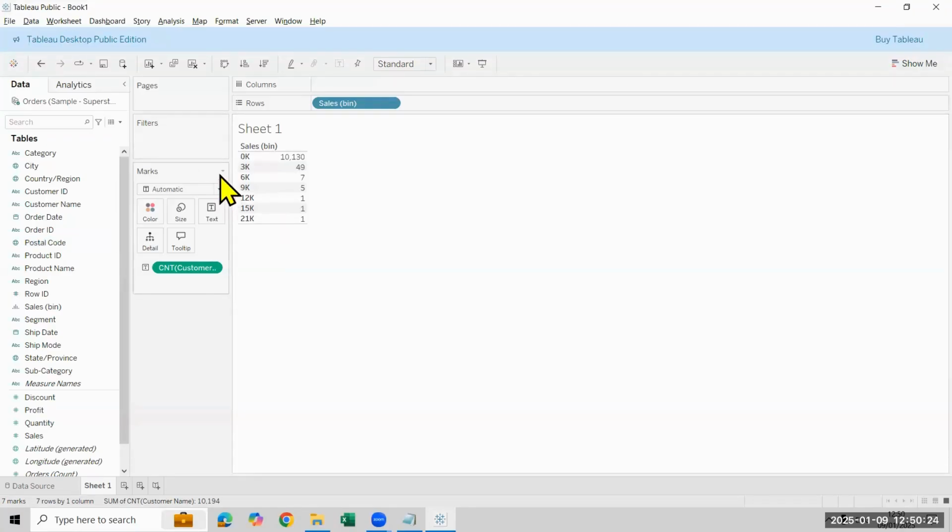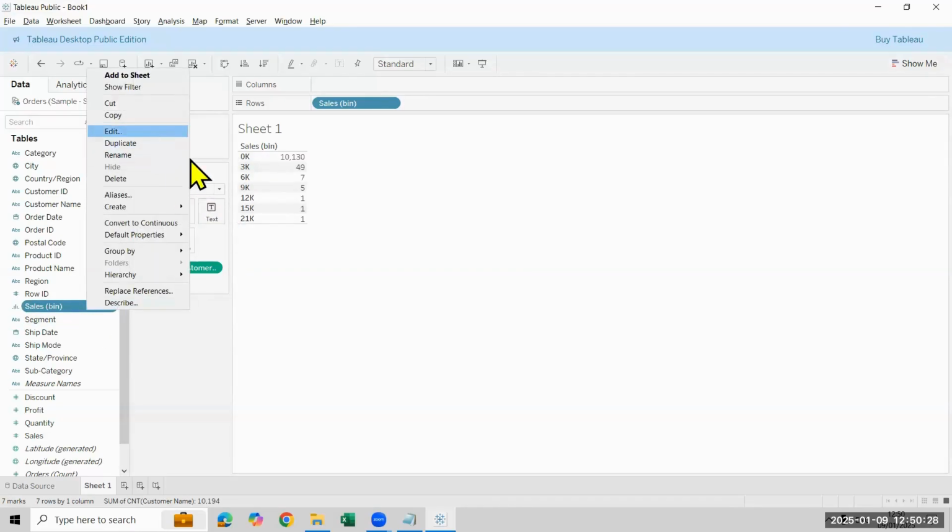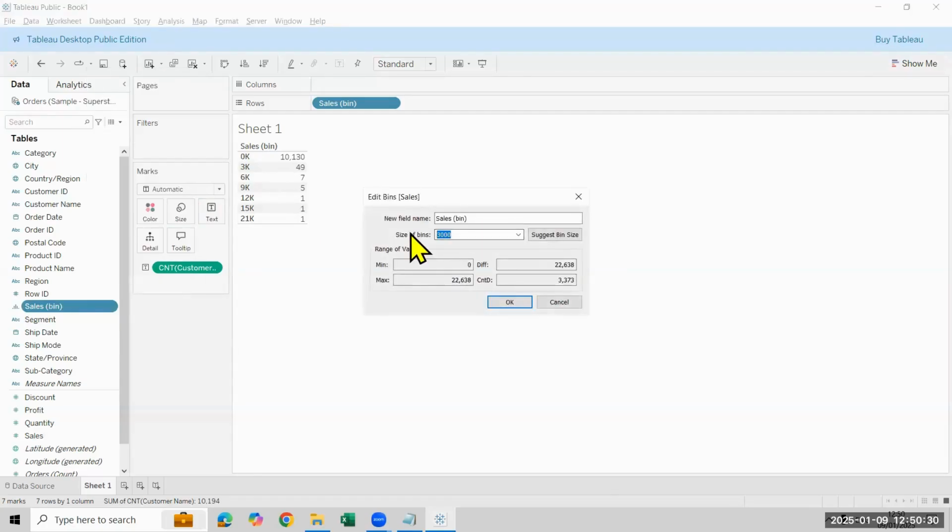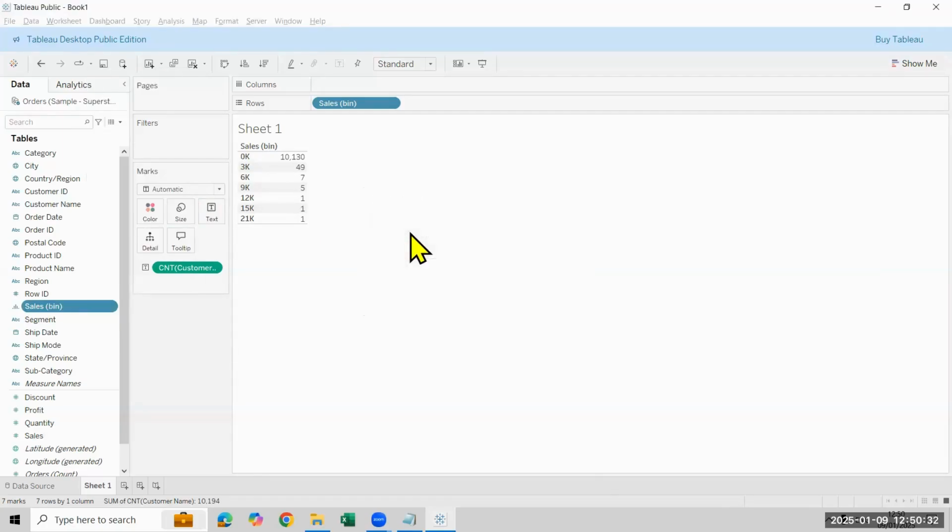Clear? If you want to change it, say, no sir, I need 0 to 2000, right click, edit, and you can change it from 3000 to 2000. Now you got it. From 0 to 2, it is 10,000, and 2 to 4, it is 100, and 4 to 6, it is 26, and so on. Got the point? This is how you are creating the bin size. Any questions here? No, sir. Okay.